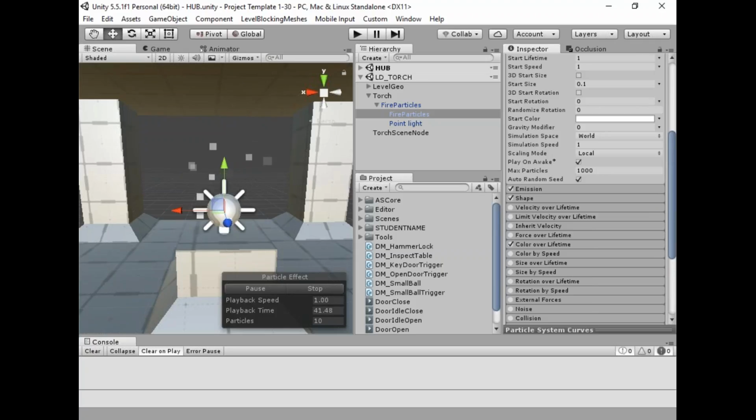Is there color over lifetime? Does it fade out? Is there velocity to it? Does it change speed based on its, or does it change size based on its speed, that kind of stuff.